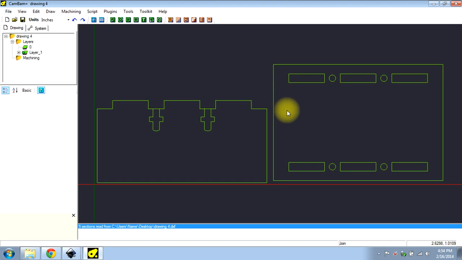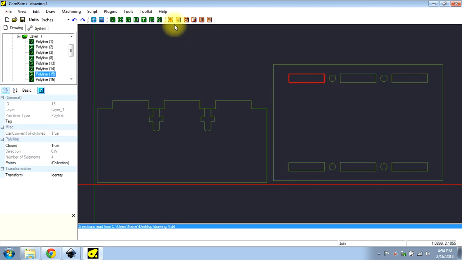Don't do layers or color codes or whatever unless your CAM software, or whatever software you're using to lay out the cut, requires you to. This is CamBam. I love it. It's like $100. It's worth every penny. I paid for it. It's legal, and I would pay double for it because it's so good.